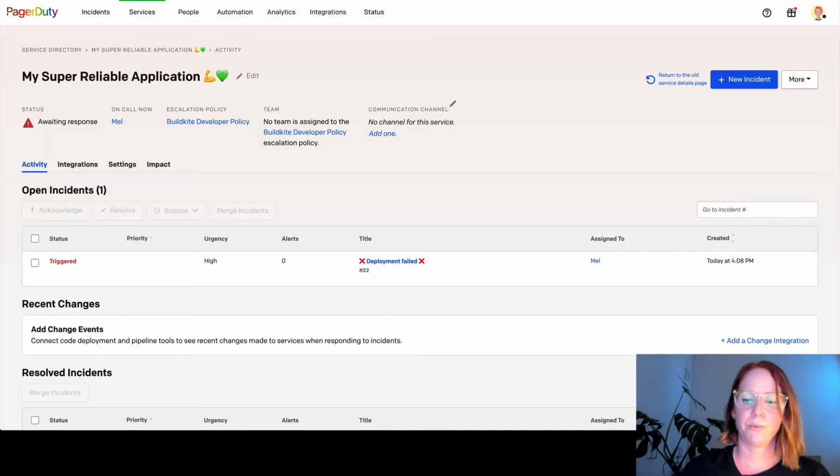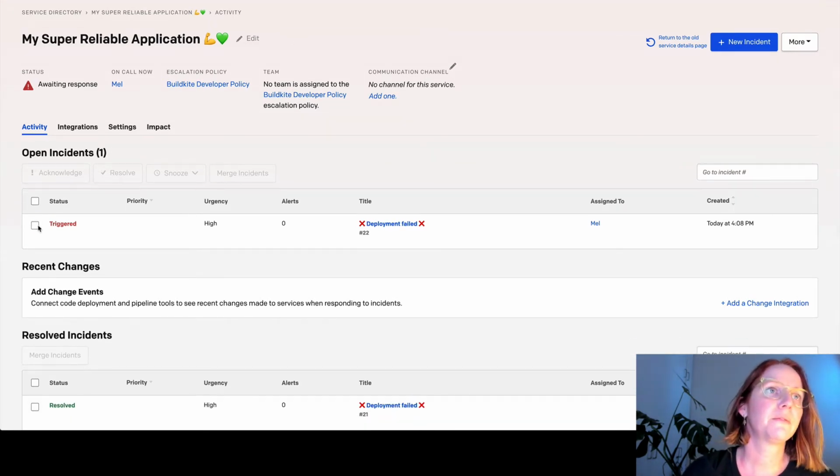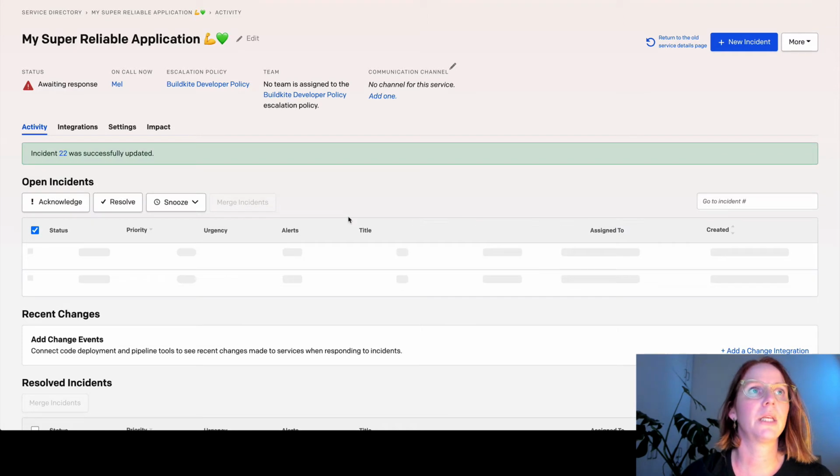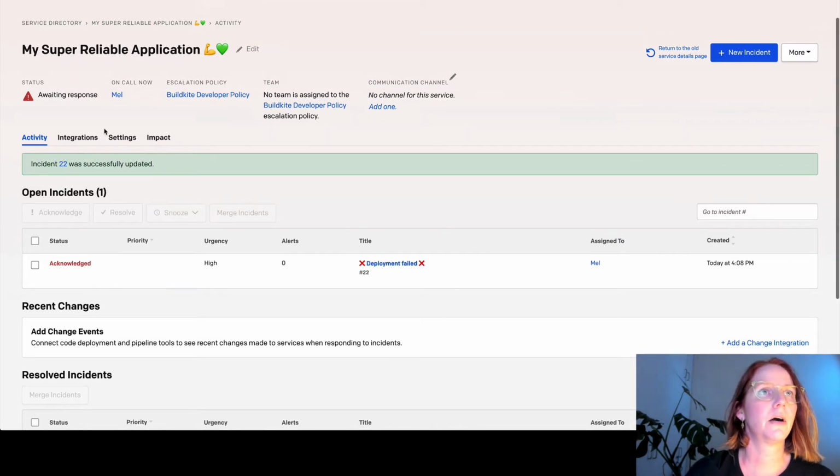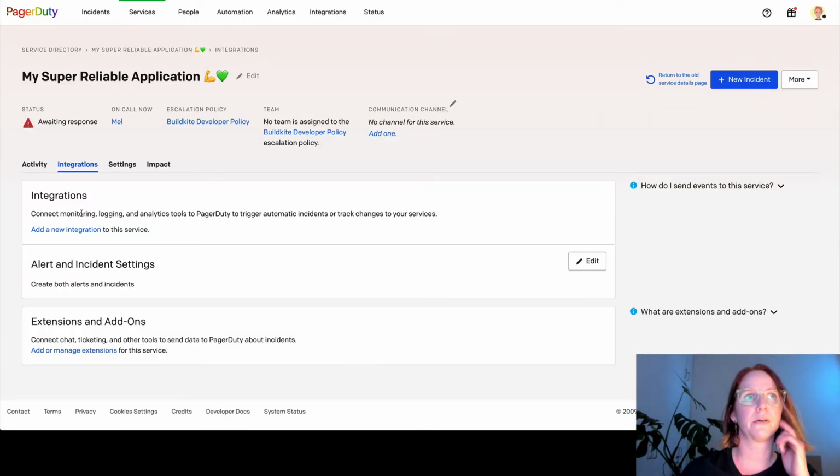And here's my super reliable application, which isn't super reliable at the moment. I will just acknowledge this incident because I'm in here now, and I will hop to setting up this integration. So I'm in the integrations tab.